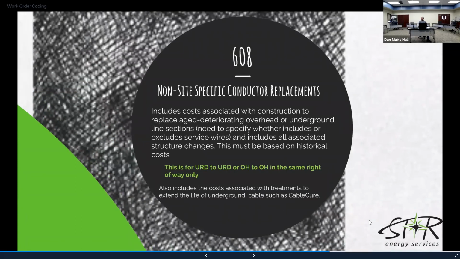608s are non-site specific conductor replacements. So faulty cables, any rebuilding of cable, as long as you didn't know about it in your construction work plan ahead of time and you are in the same right of way, and being in the same right of way is important. You can include these as a 608.